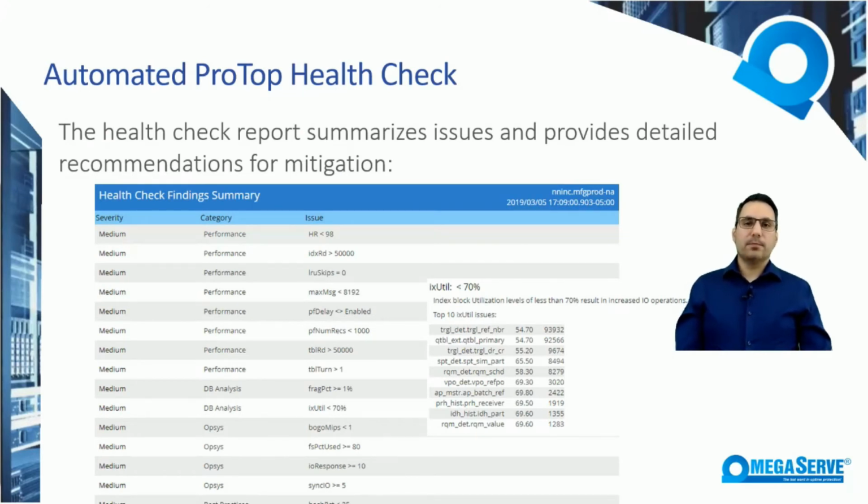What I like to do, if you happen to already have ProTop, is run ProTop's automated health check. This is a paid feature, but what it does is go through all your parameters and make recommendations for your environment that you can benefit from.